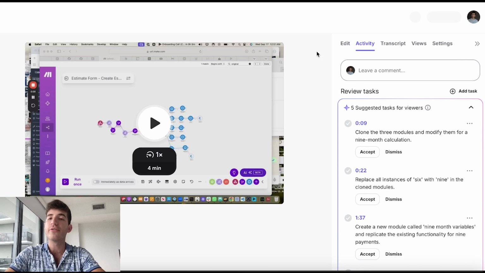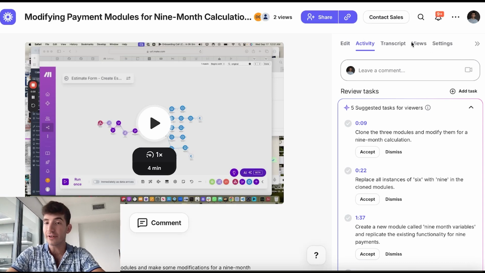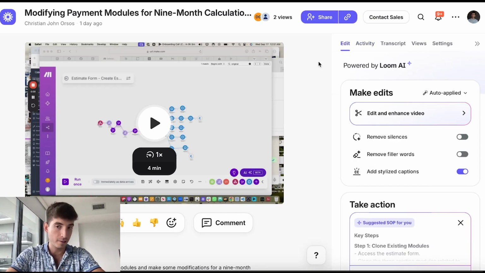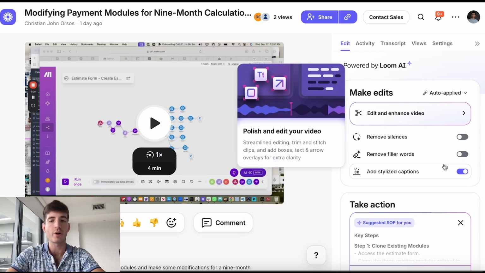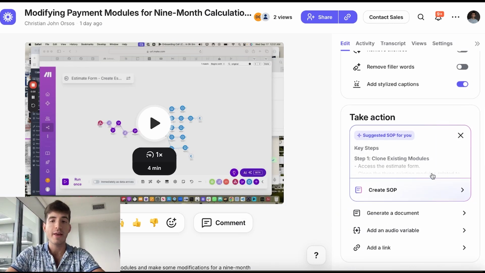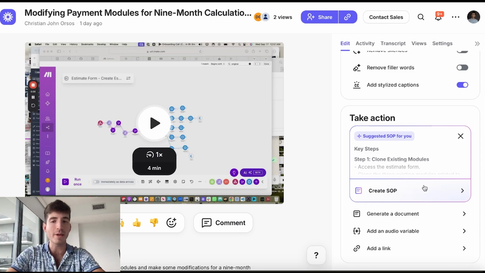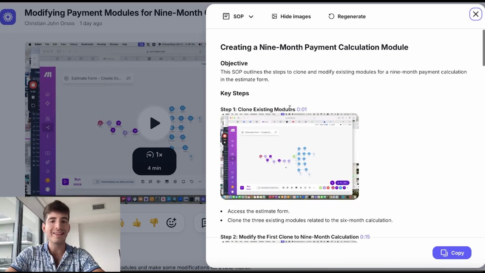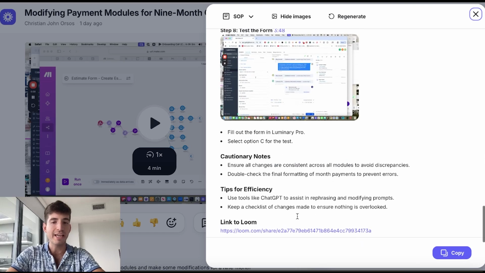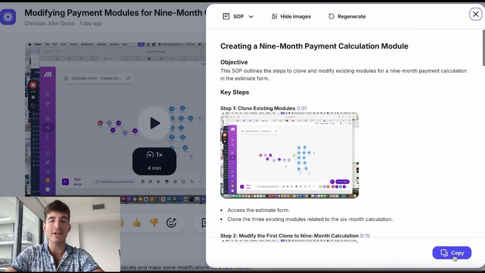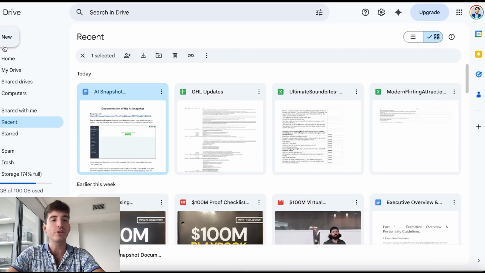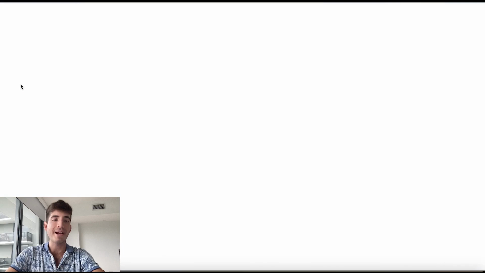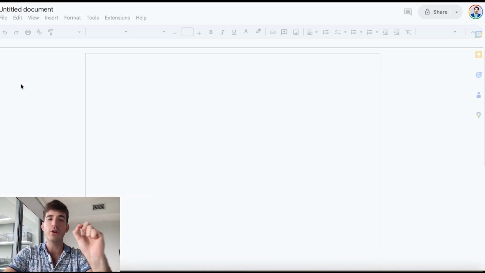So once you're in your video, you're gonna see here, when you click on edit, besides the remove silences, the remove filler words, and the add stylized captions, when you scroll down, there is create SOP, and it's gonna create you an SOP with timestamps and give you a link for the video which you can copy, and then you can turn that into an SOP by creating a simple Google Doc.